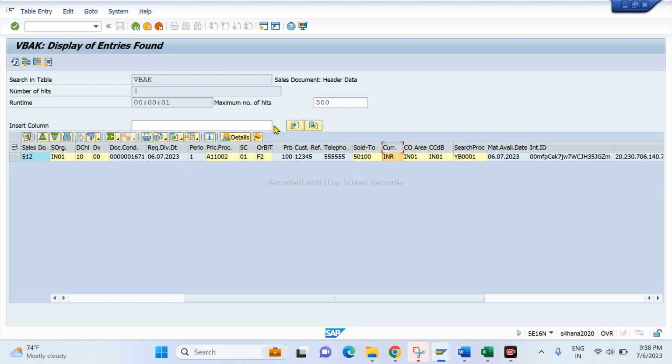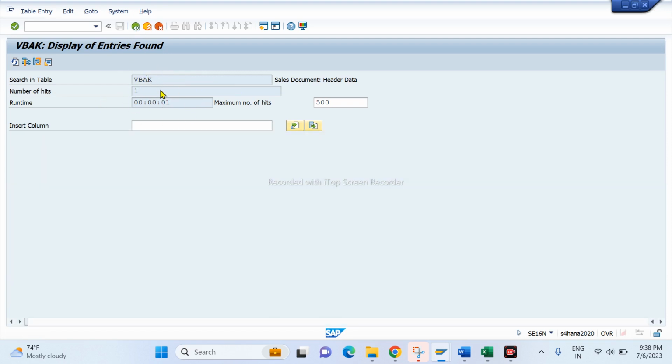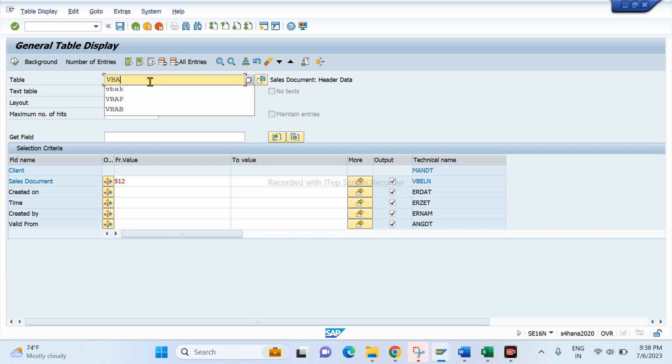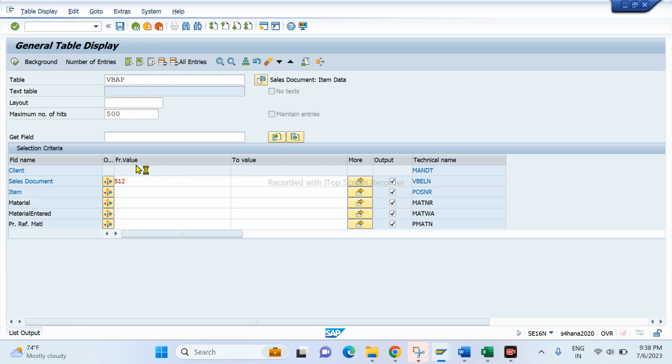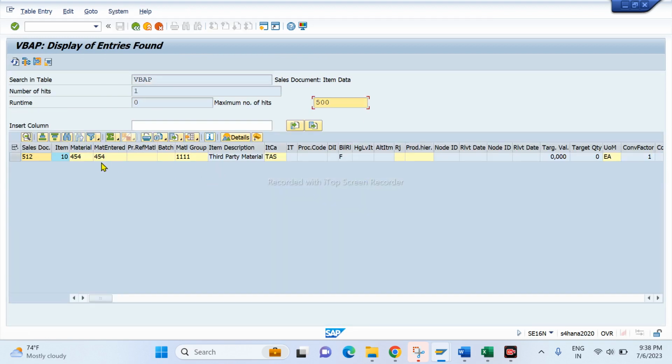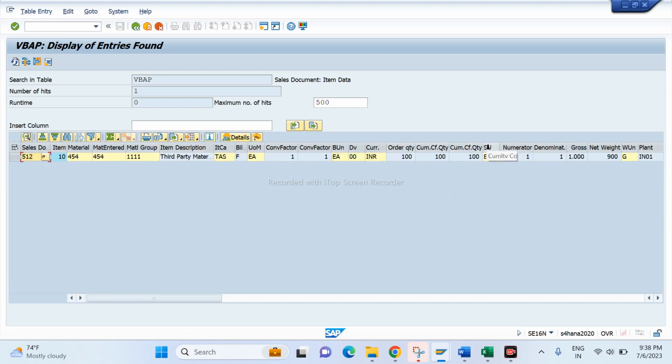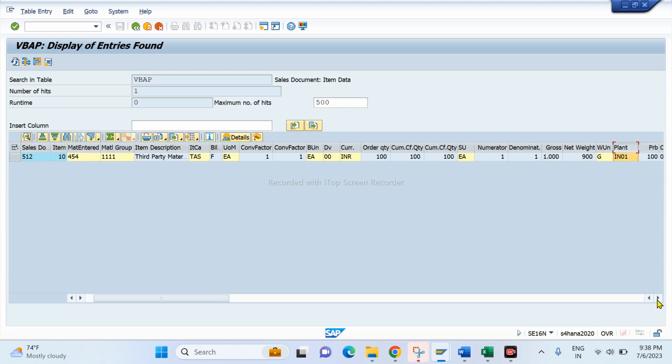Now you want to get the item level informations. What is the item level information? We call it VBAP. VBAP is for item level information, so pass the sales order number. Now you will get the number of line items. Suppose your sales order has 10 line items, you will get 10 different line items here. Here we are printing the item number, material, material group, material description, item category, order quantity, unit of measurement. We also have gross weight and net weight, if you want to print it. Then your plant.